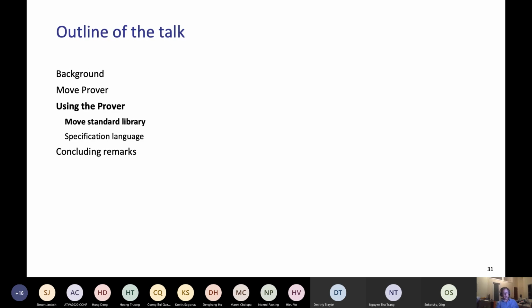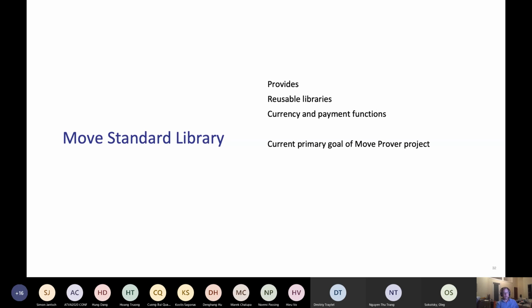So now that I've talked a little bit about how the prover works, I'll talk about using it. The main thing we've used it for is the Move Standard Library. The Move Standard Library provides reusable libraries, currency and payment functions, and other essential aspects of the blockchain, things you need for transactions. So this is very important too.